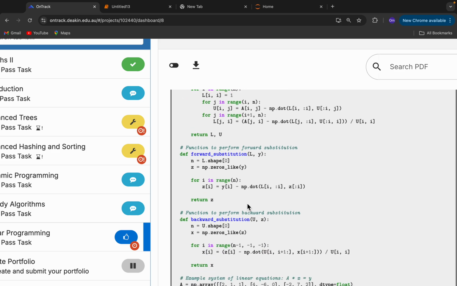Then this is the forward substitution function. Once we receive the lower triangle matrix, we solve the intermediate system, which is Lz equals y, using forward substitution. The function solves for z, which is an intermediate vector. In each iteration of the loop, we will calculate z of i based on the values from the matrix L and the right hand side vector y, and we will receive the vector z by this function.